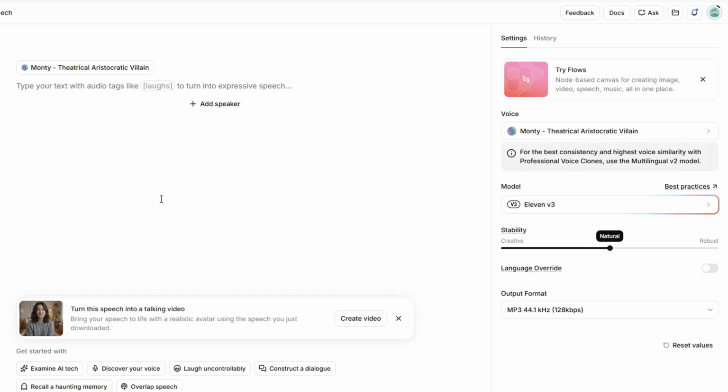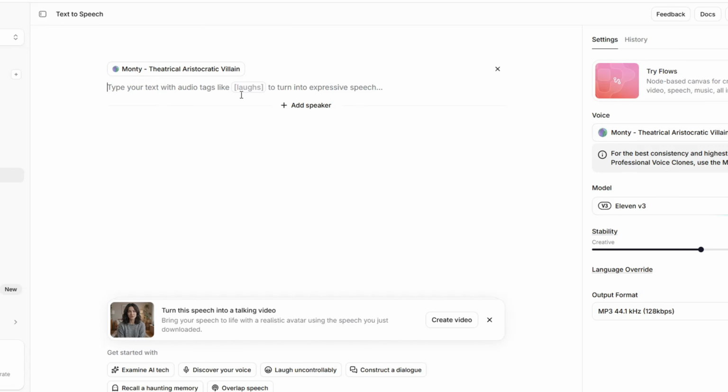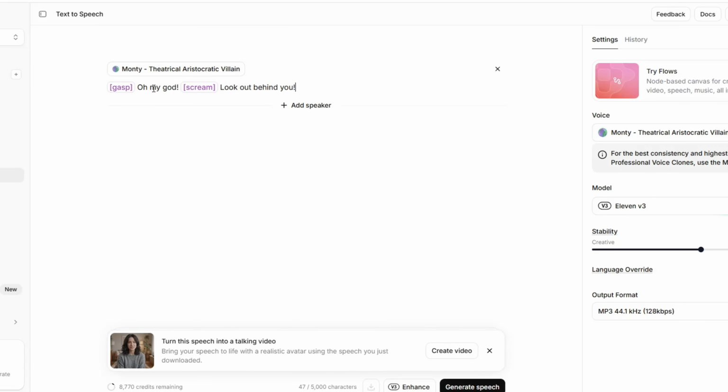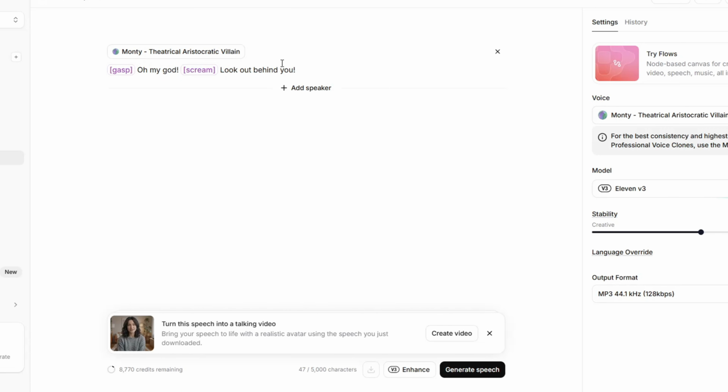Now let's talk about one of the most important parts. Elevenlabs supports inline audio tags that tell the AI how to perform specific words or reactions. You will type these tags in square brackets right before the word or phrase you want to affect. Then add your script. For example, you could write, "[gasp] Oh my God, [scream] Look out behind you."